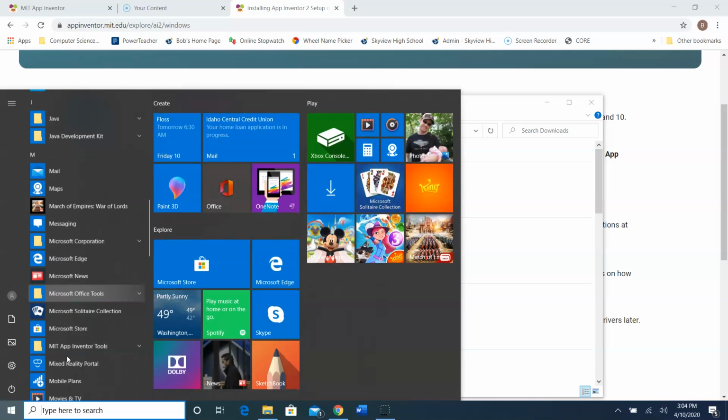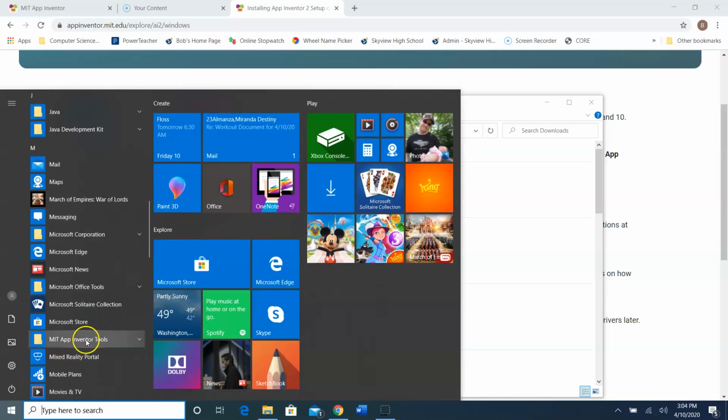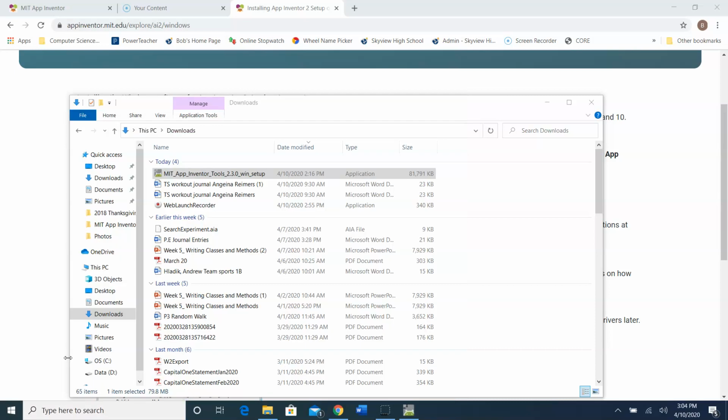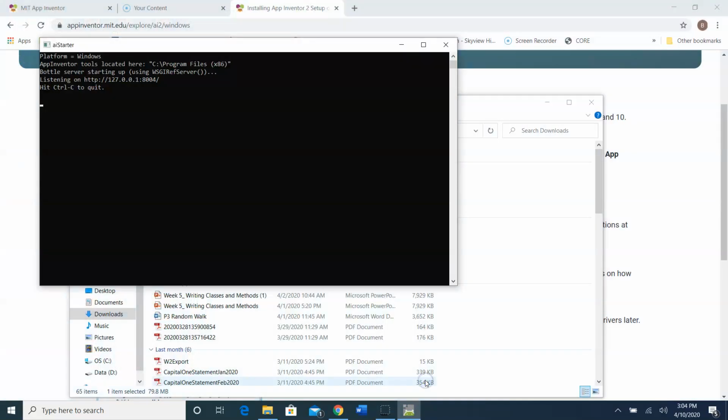under MIT App Inventor Tools, you should see your AI Starter program. Select that. It takes a little bit to get going. It looks like this here. And we are up and running. So this is the first thing you need to have going.